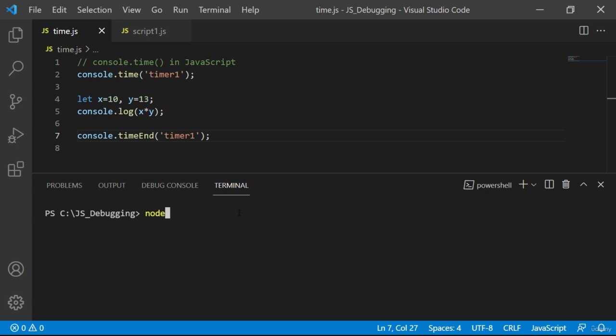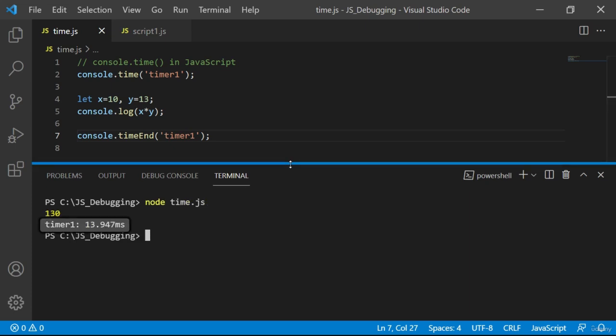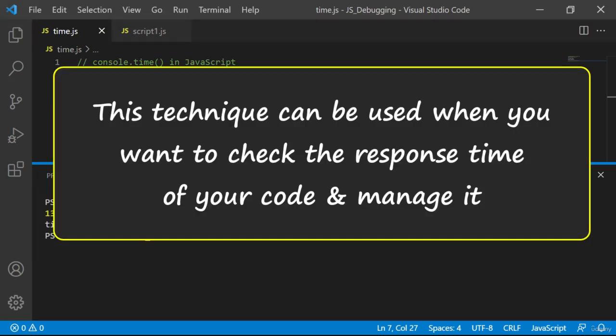Let me save this, and as you can see, it displays the time taken for executing this piece of code. This technique can be used when you want to check the response time of your code and manage it.